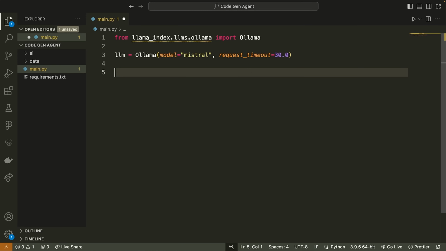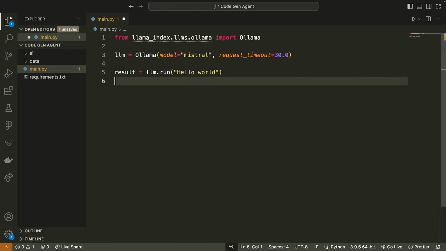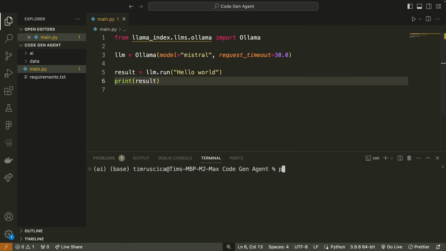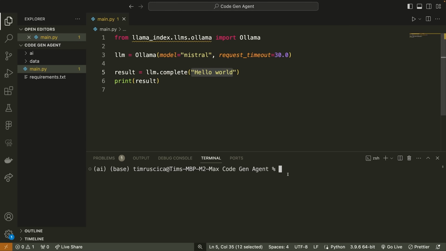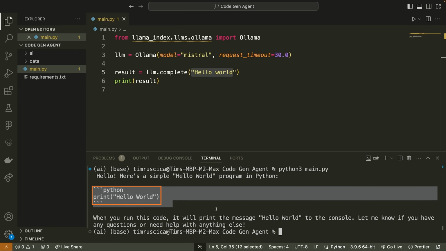Now that we have the LLM, we should be able to do llm.run, and then we can say something like hello world. If we say the result is equal to this, we should be able to print out the result. So let's see if that's going to work. I can type python3 and then main.py. We'll give this a second, and we'll see if that was a valid command or not, or if we need to use a different one. So actually, my bad here, guys. Rather than llm.run, this is going to be llm.complete, and then we can type in something like hello world. And if we run this, we should see that we get some kind of output. Give this a second. It says hello. Here's a simple hello world program. Gives us the output. And there we go.